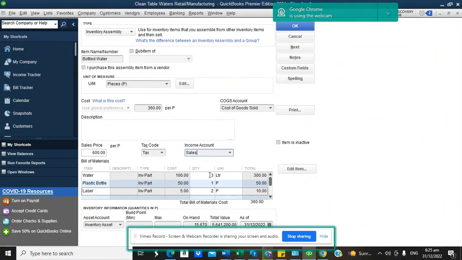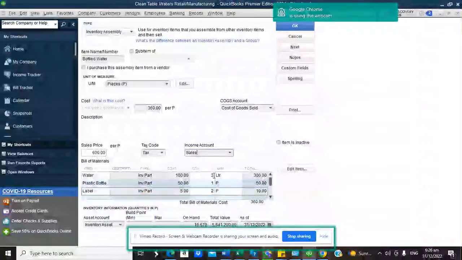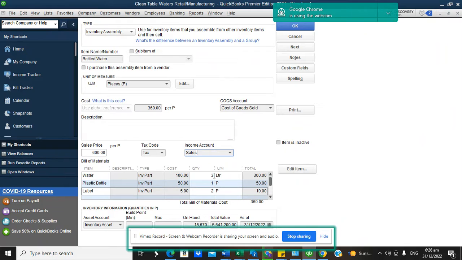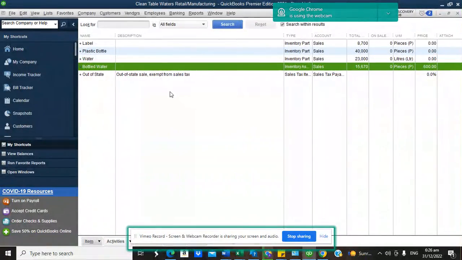So if I require 10 bottle water, automatically 10 times 3, it means I need 30 liters of water based on the unit of measure, and then I need 10 plastic and I need 20 label. So that's why I said this is a configuration and not a transaction. We are still running the setup part of the system.